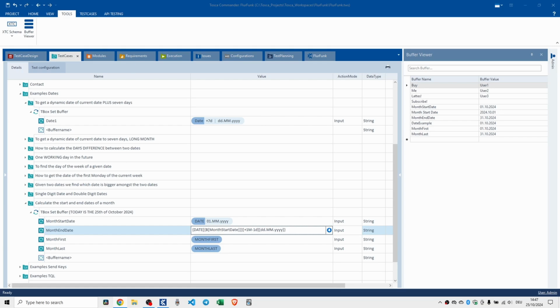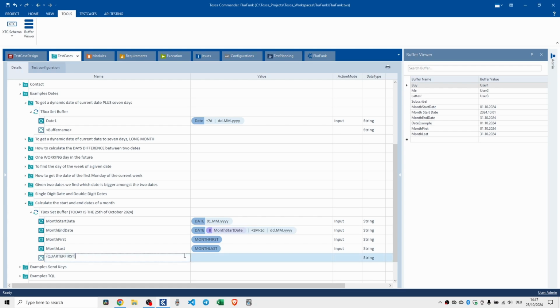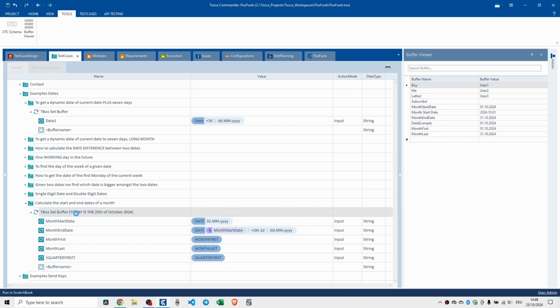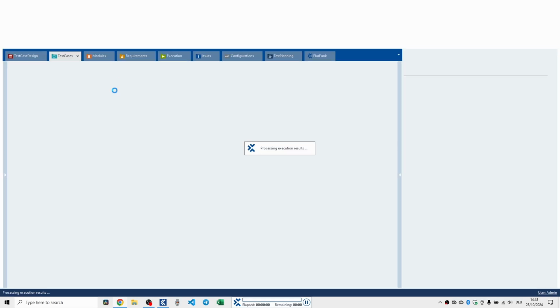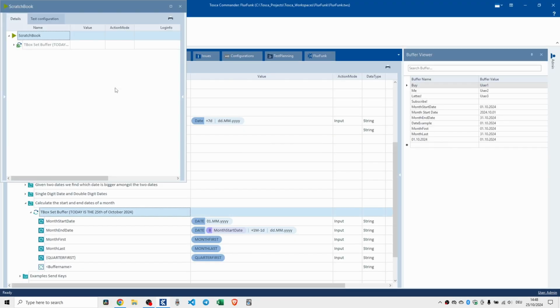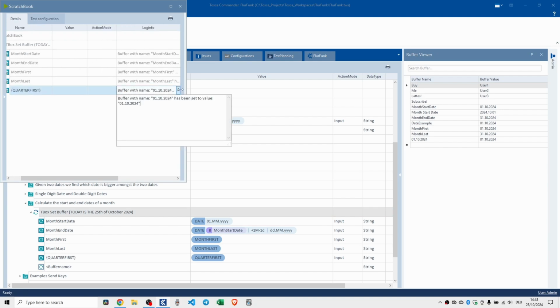But we'll do another one, right? We'll do quarter first. Well, what will happen if I use the value I copy as a buffer? Let's see. Quarter first. That'd be interesting, won't it? Actually worked. Okay. Quarter first. 1st to the 10th. October, November, December. Okay, cool.